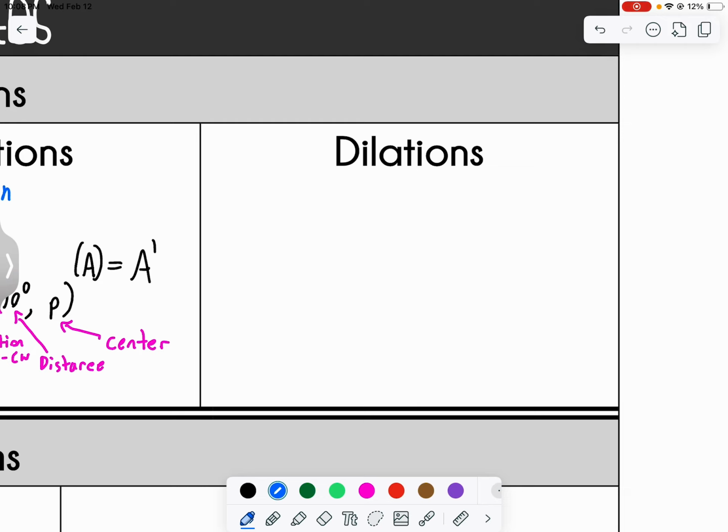We call those either an enlargement or a reduction. And I want you to take a moment just to think, gosh, if I know what a translation looks like, what a rotation looks like, what a reflection looks like, what does a dilation look like? And if we come over here and do our dilation, it'll look like this.